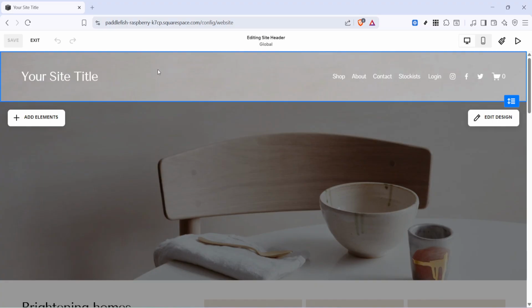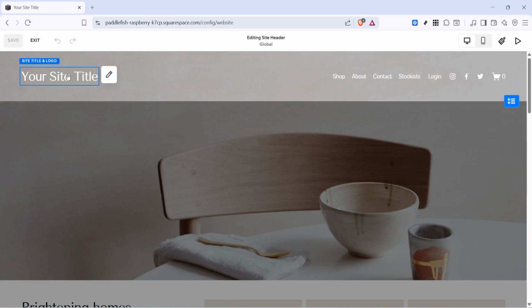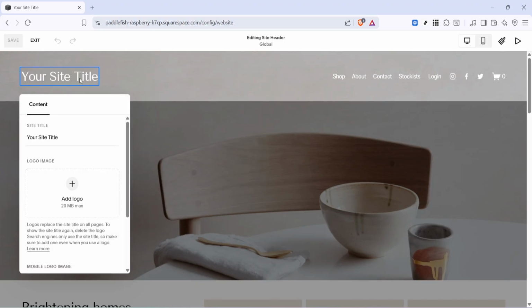Now, inside that header editor panel, click on your site title or logo area. Once you've clicked it, you'll see a small pencil icon appear. Click that pencil icon. This brings up the editing interface where you can change your site title. You'll see a text field become visible. In that site title text field, type in your new site title. As you type, you'll see your new title appear immediately in the preview, so you can see how it looks.